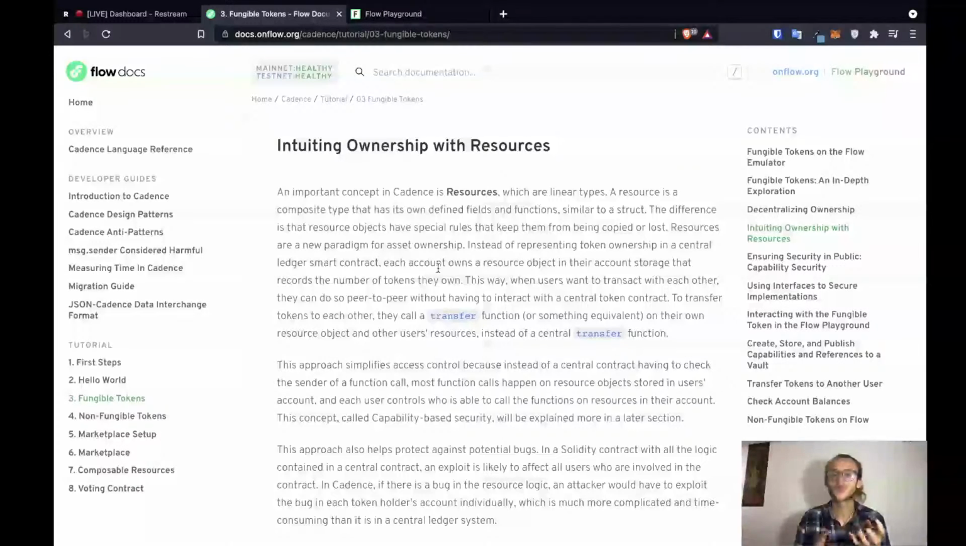Instead of representing token ownership in a central ledger smart contract, each account owns a resource object in their account storage that records the number of tokens they own. This way, when users want to transact with each other, they can do so peer-to-peer without having to interact with a central token contract. To transfer tokens to each other, they call a transfer function, or something equivalent, on their own resource object and other users' resources, instead of a central transfer function.